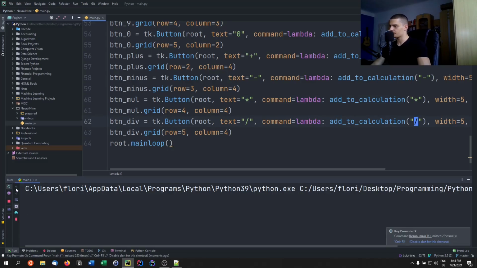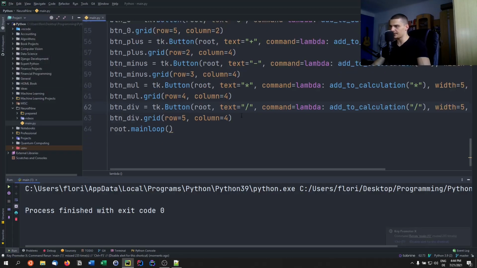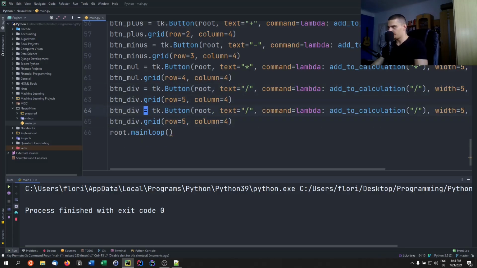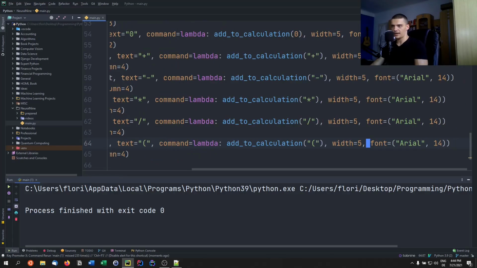There you go. So now 4 buttons are missing. We need the parentheses, and we need the clear and the equal sign. For this, I think the parentheses are going to be pretty normal, so we're just going to call them button, open and close. So for opening parentheses like that, we're just going to add an opening bracket.